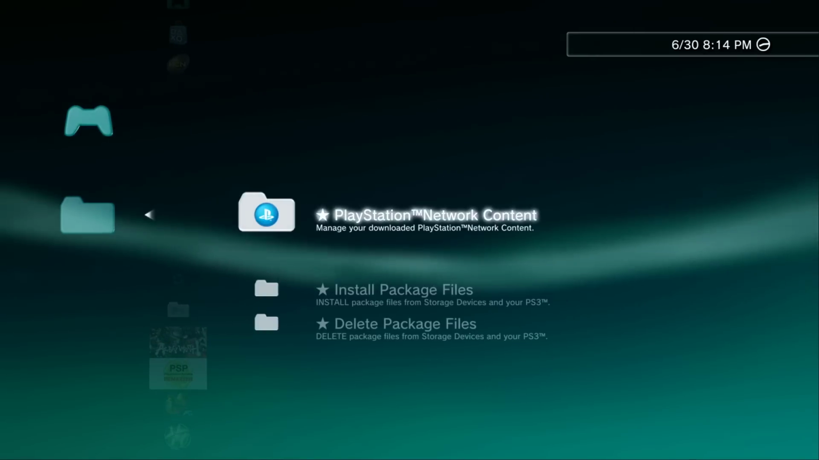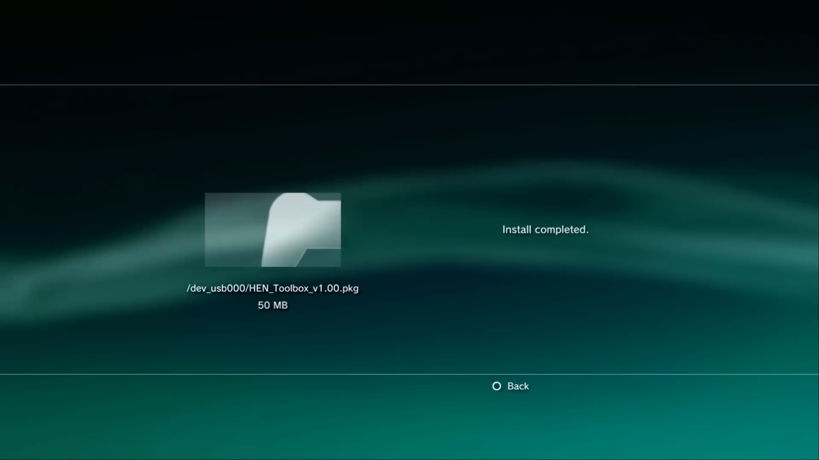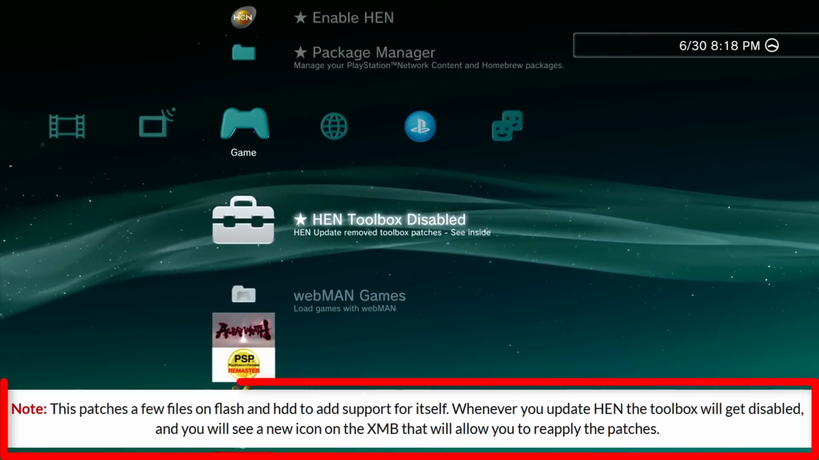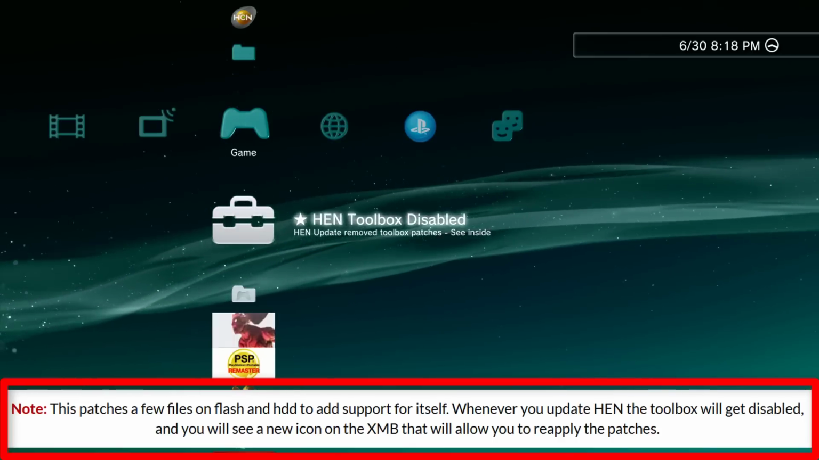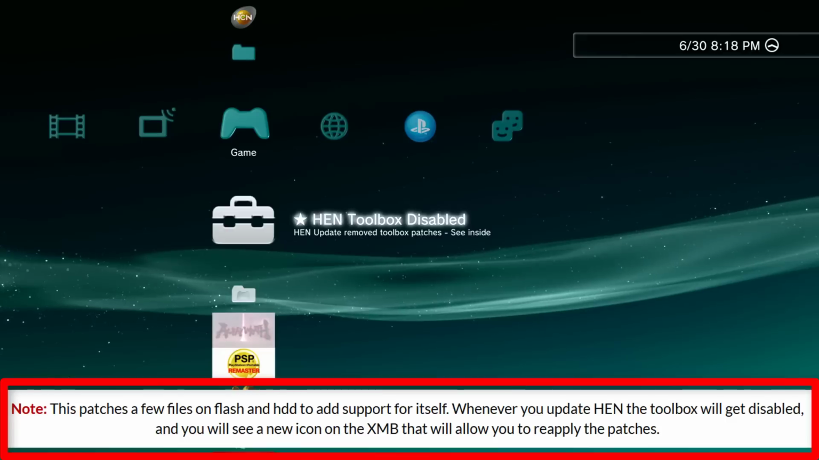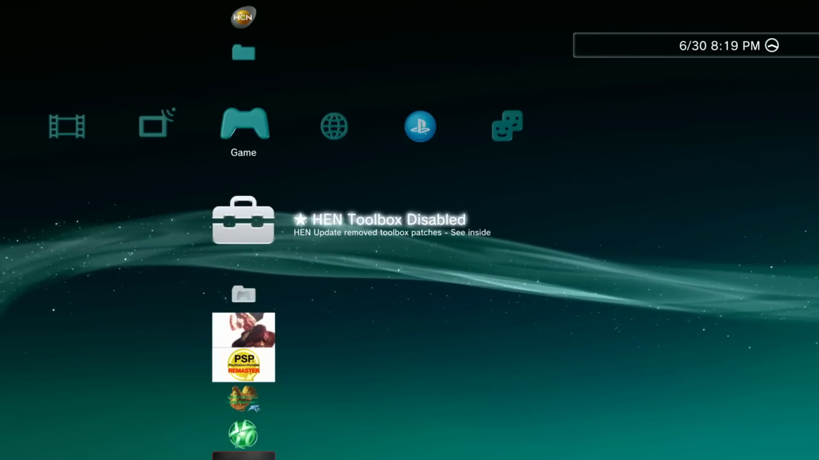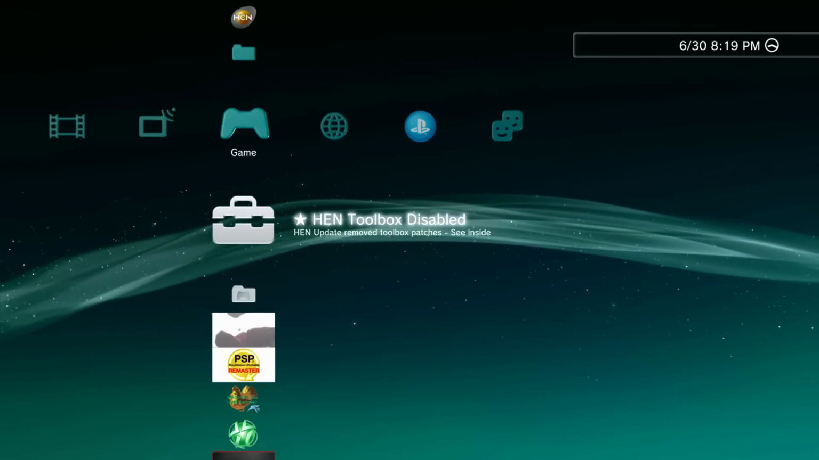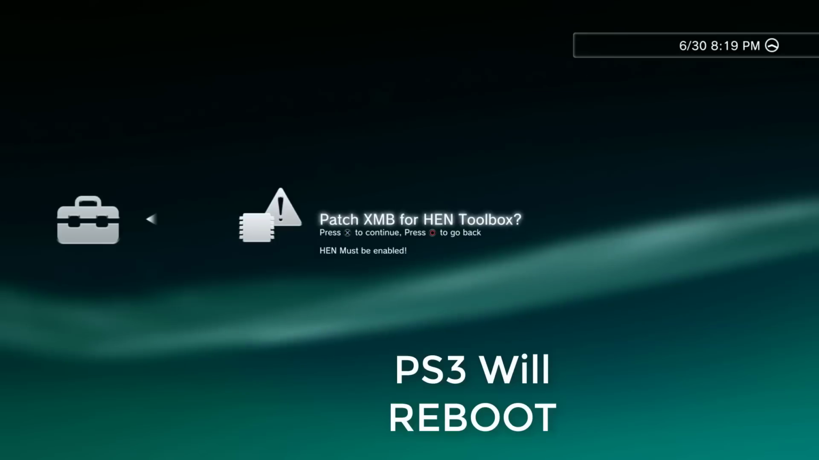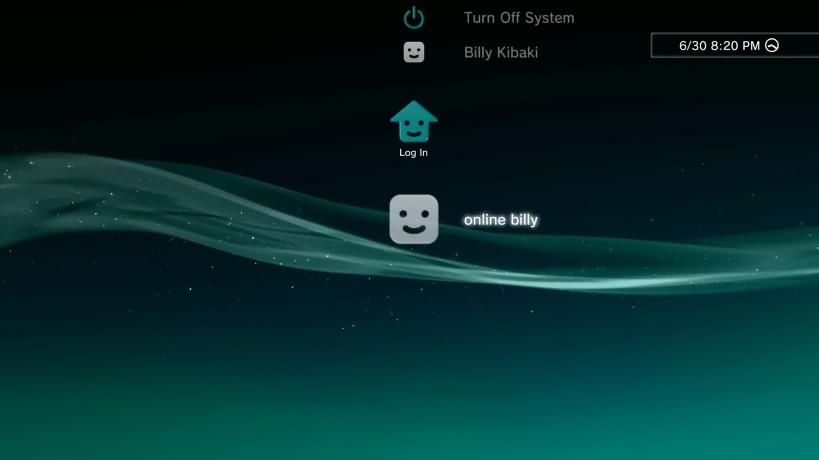Okay, so go to Package Manager, Install, Standard, and here's the HEN Toolbox. Go ahead and install it. Alright, so the HEN Toolbox has been installed. Okay guys, so after installing the HEN Toolbox, as you all saw over on PSX Place, the developer says that anytime you update the PS3 HEN, the toolbox will be disabled. So my PS3 is currently on the newest PS3 HEN update, so the toolbox is now disabled. So let's go ahead and fix this. Press X, then press X again, and as you can see, patch XMB for HEN toolbox. Press X. Once you press X, the PS3 will reboot. So press X now and log into your user.